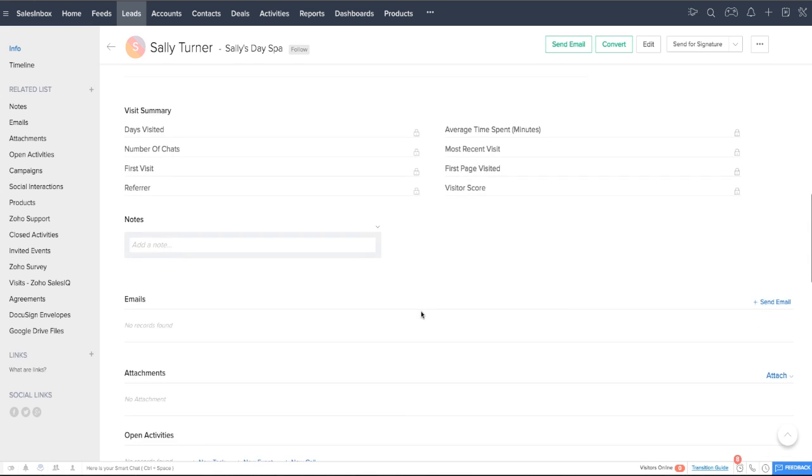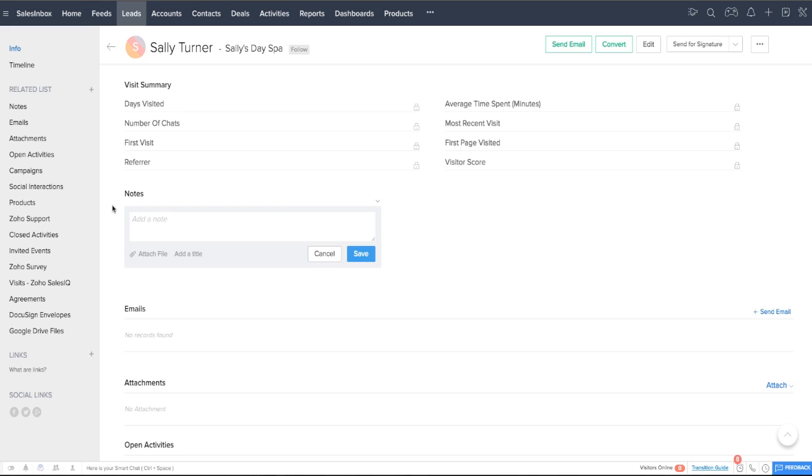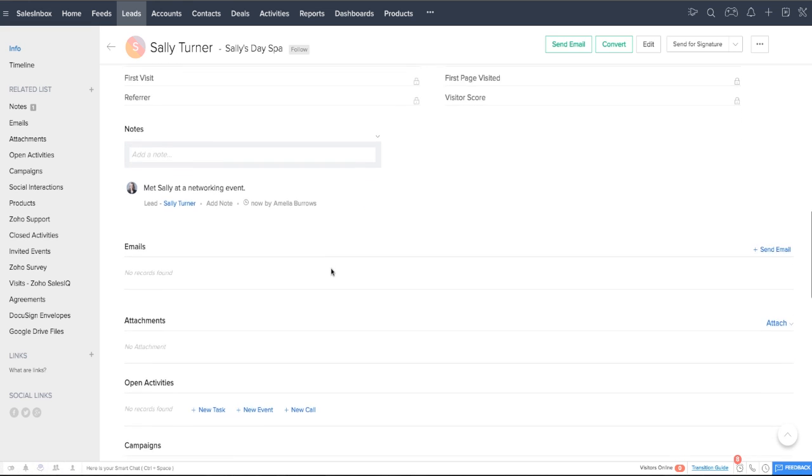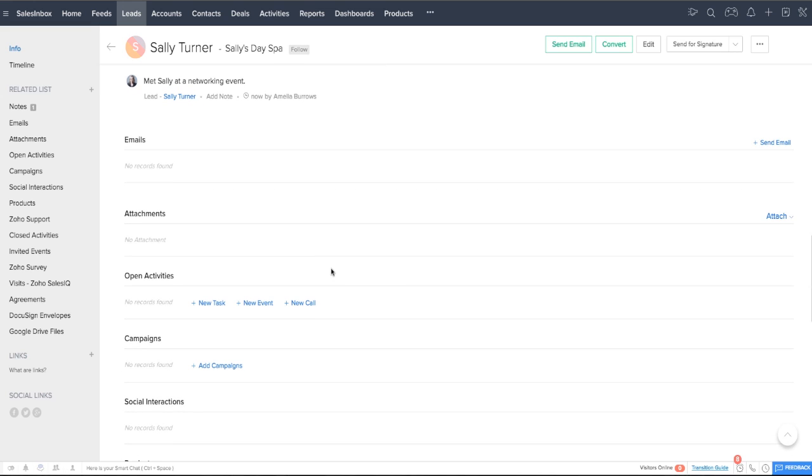If I scroll on down, you'll see a section to add notes. So maybe I want Tracy to know that I met Sally at a networking event. All right, and I can save that. Now, various users of the CRM can come in and add notes to Sally's profile, and these will always be saved. So once I convert Sally to a contact, these notes will push over to her contact record. So I'll always have these notes in the system. I can go in and see which owner or users added a note and when they added them. So that can be really helpful.